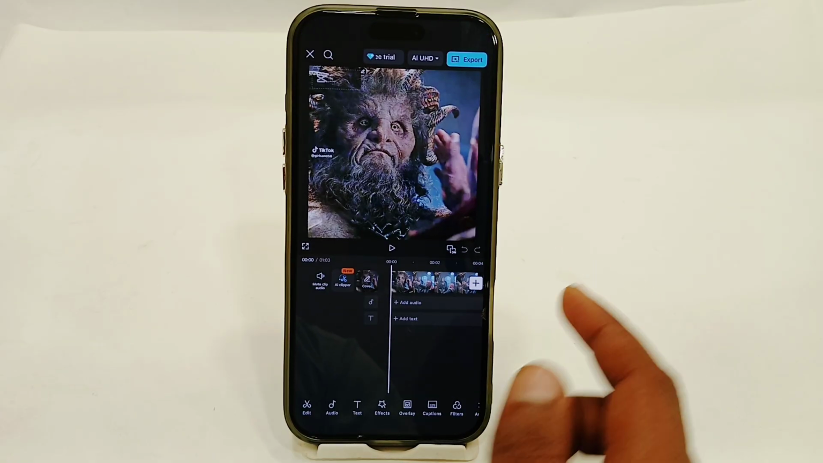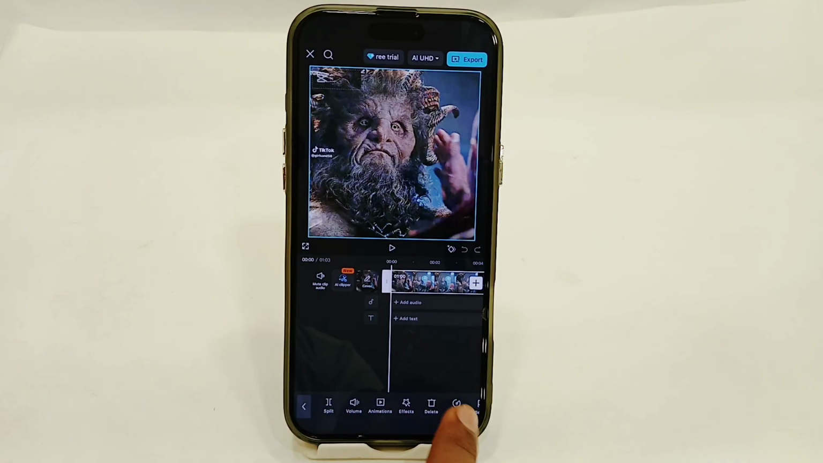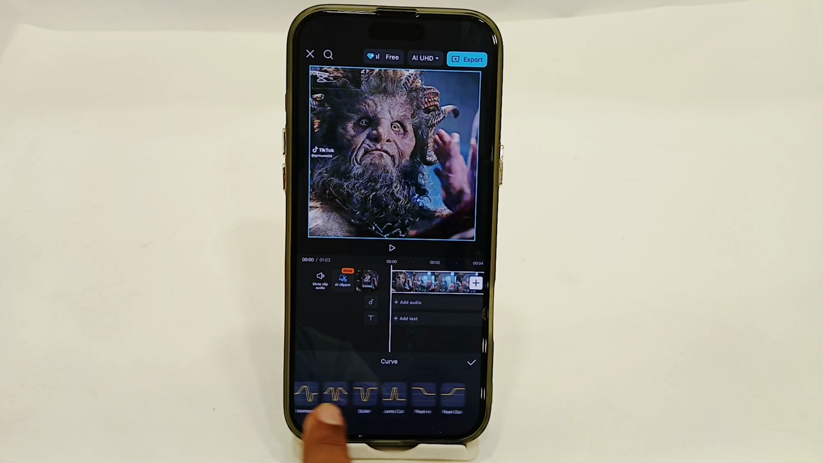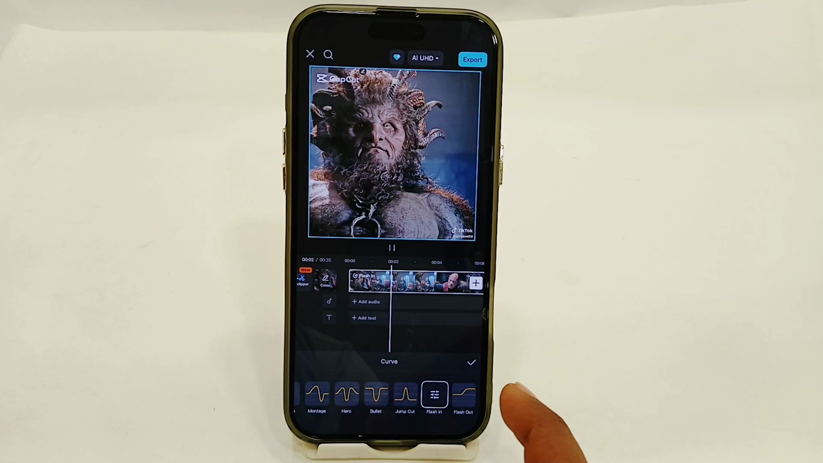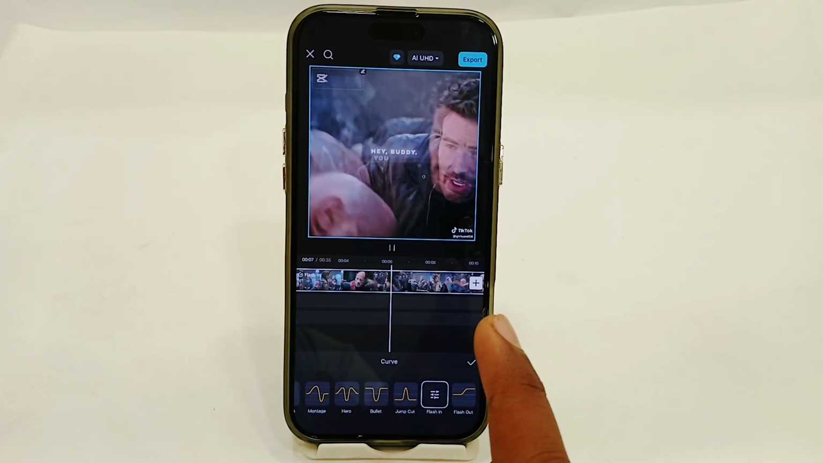Once I've added the video, you will get the edit options for it. Just tap on this edit option in the bottom right corner. Then select speed, and you just have to select this curve option here, and then select the flash in option. Once I've selected flash in, you can see that the video speed has been successfully increased.